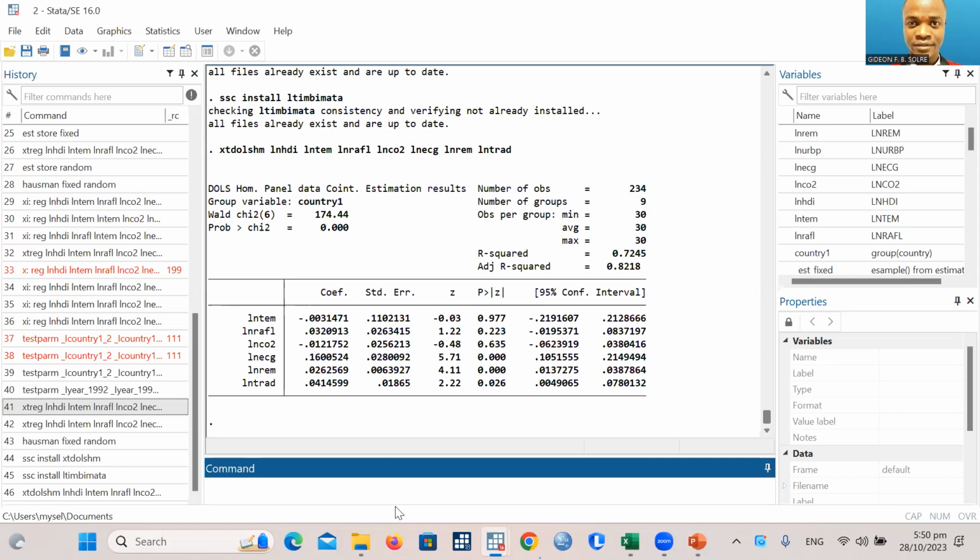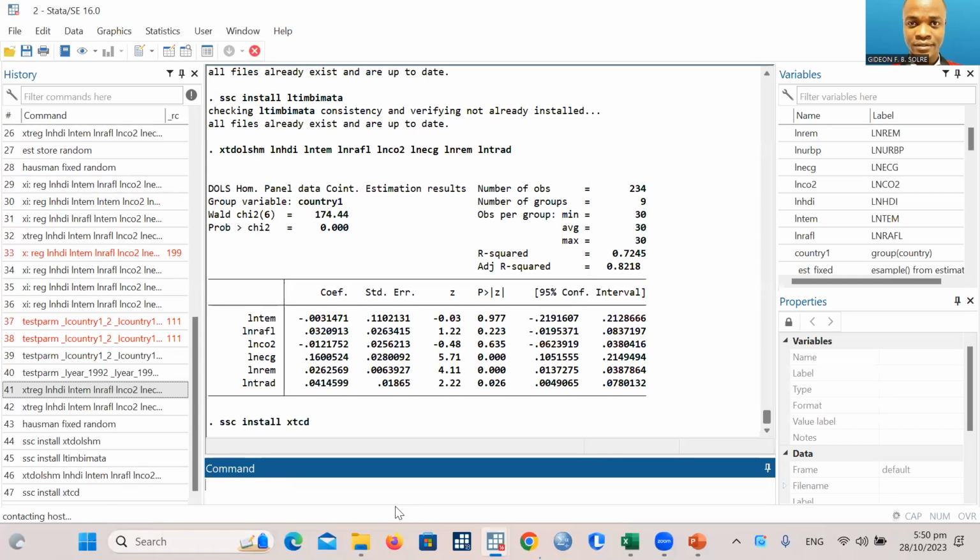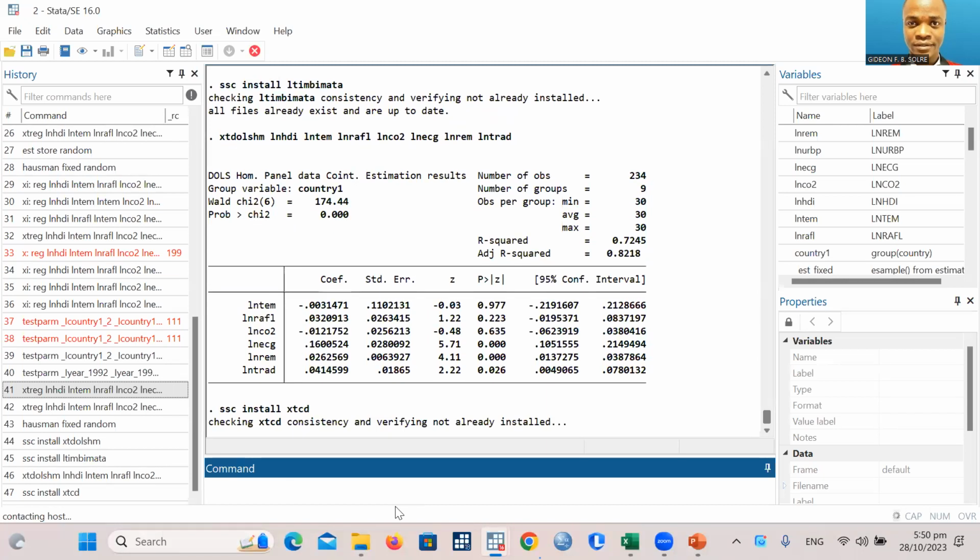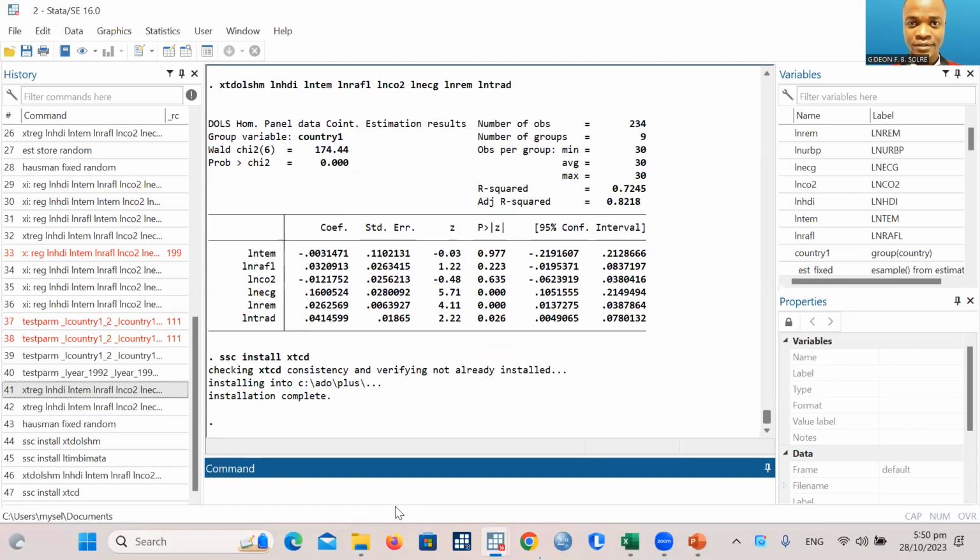So install this. If you don't have this, install STCD on your system. We use it to test for cross-sectional dependence. Okay, so let's now test for cross-sectional dependence.